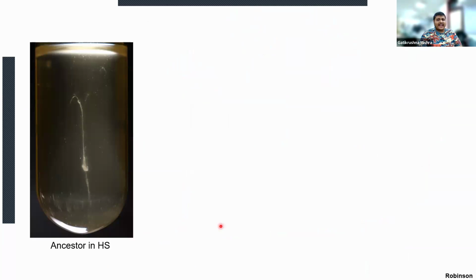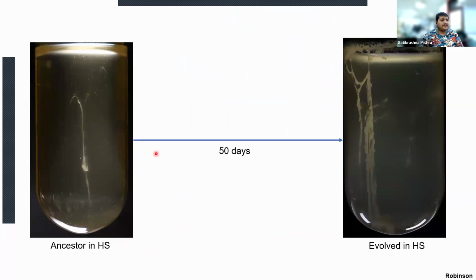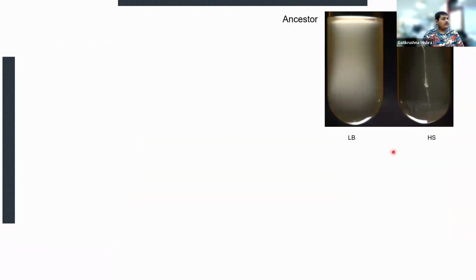So the ancestor in high salinity looks like this, but after 50 days of evolution, the evolved bacteria in high salinity showed even more multicellular cluster formation. The cluster formation became adaptive in high salinity. So here are some more pictures across multiple replicates.